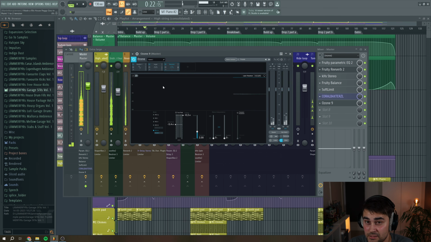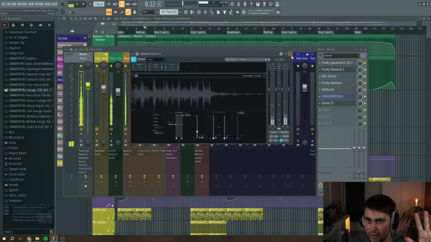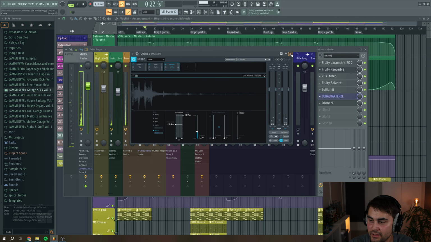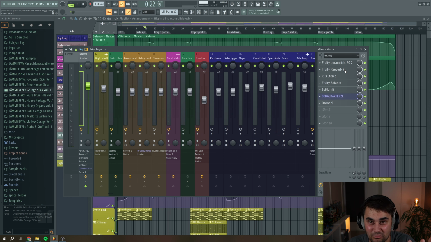And then, of course, the maximizer for adding some volume. So that's actually it. I'm no mastering engineer. I will not take any credit for that, but that's just what I do, and it works for me. And you might disagree on this channel strip, but I'm just doing what feels nice to me, and hopefully I can inspire you guys as well. That's why I do these videos.